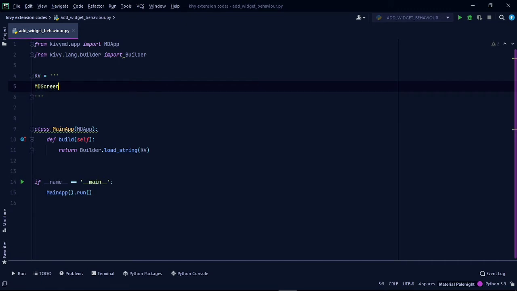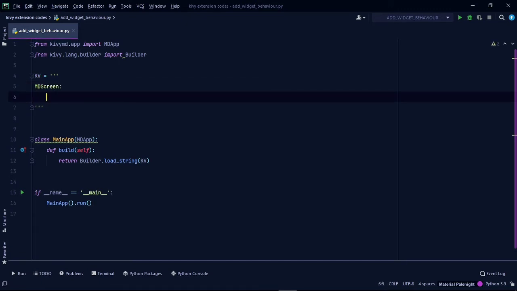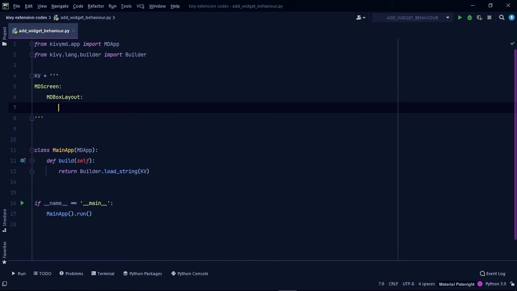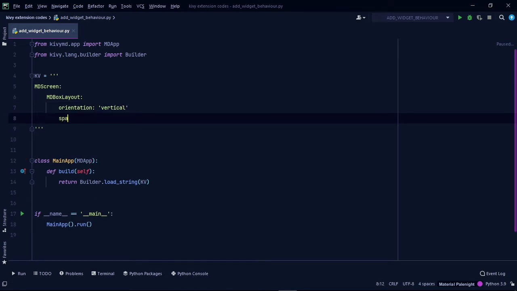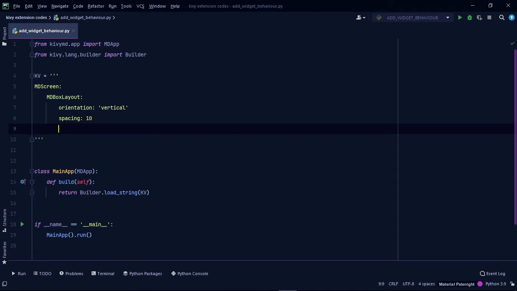Our root widget would be an MDScreen which has a child MDBoxLayout. The orientation is vertical. Spacing is 10 and the padding is also 10.